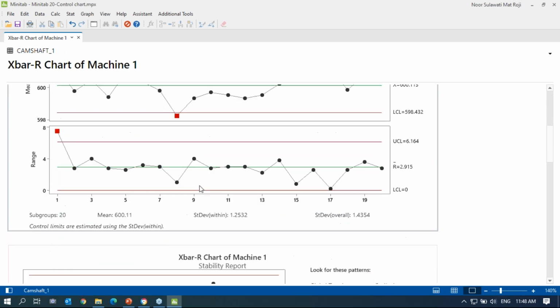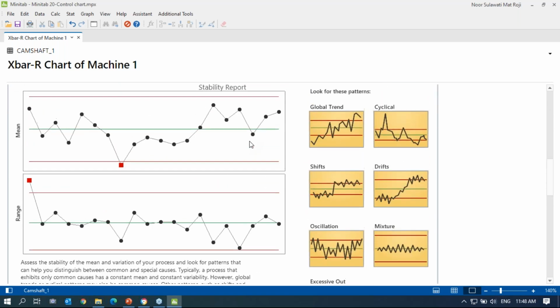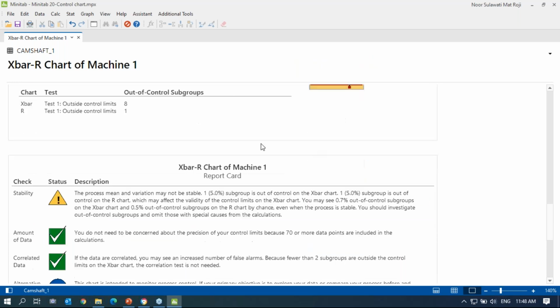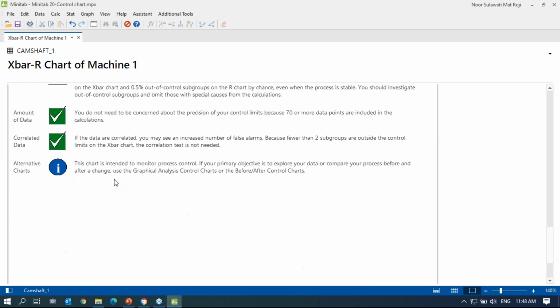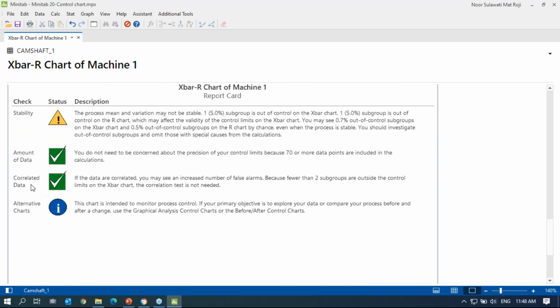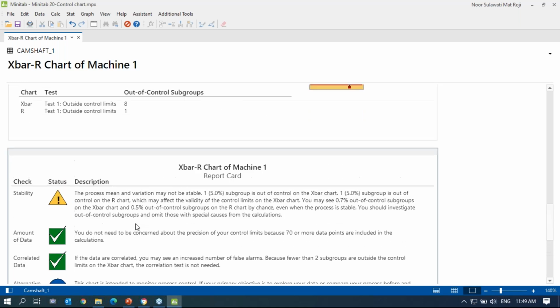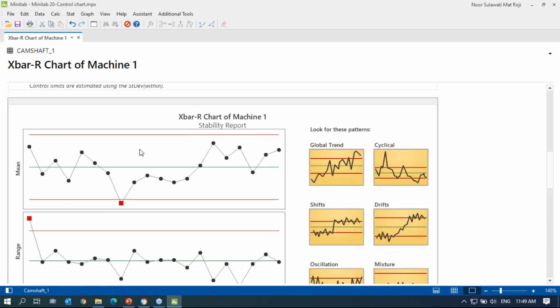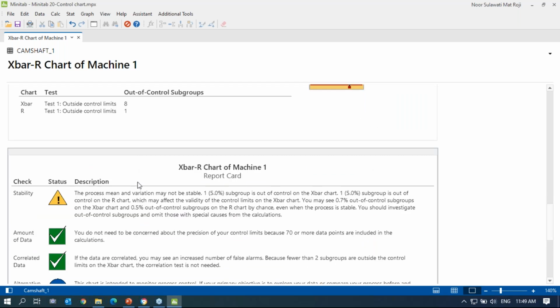So this one is the subgroup, and then this portion also may help you. This one is a pattern, because we want to know about special cause variation. So what is a pattern? You can see and compare with the patterns inside here. And then also we have the report card here. The variation, maybe the amount of your data, and then you have alternative suggestions for you. Is it okay or not to proceed with the Xbar-R? Or maybe go for another type of control chart.